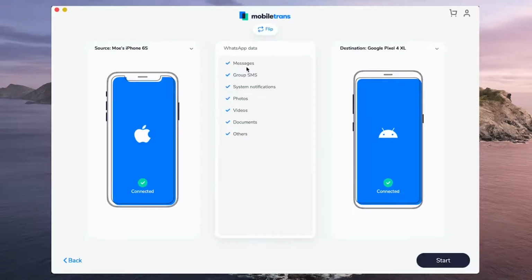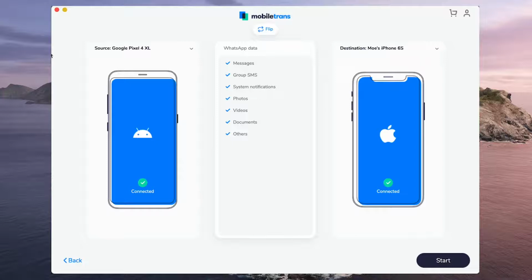Now choose whatever you want in here and click on Start. Keep in mind, one is the source, one is the destination. So for example, if you're transferring from Android to iPhone, then you just need to change this to source and this is destination. So meaning I'm transferring data from my Google Pixel 4 XL to my iPhone 6s. Then you can click on Start.